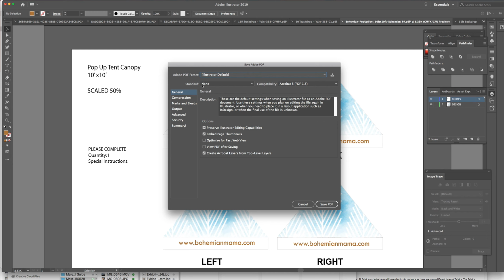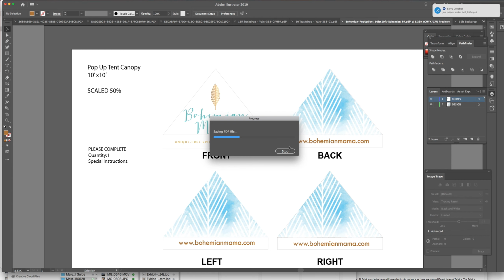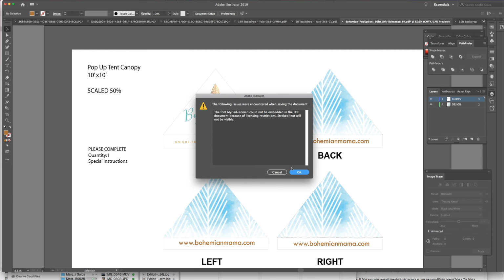This is where it's important. Adobe PDF preset. We just want to select Adobe default, Illustrator default. The options: preserve Illustrator editing capabilities. This leaves it as a layered file, so we can make a change if we need to. Embed page thumbnails, and then create Acrobat layers from top level layers. These are presets, it's default, and then you save it. What that means is now we can open it, and we're going to have the ability to make any type of change.